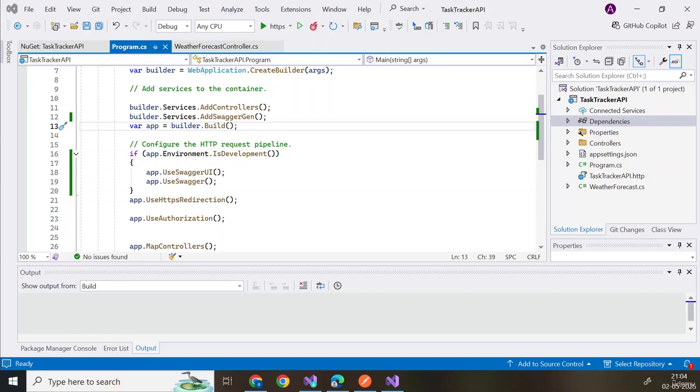Hello everyone, welcome back. In the last lecture, we learned how to create a web API project, how to configure Swagger for the API documentation, and we also tested our API using Postman. Actually, that is a basic API setup. So now in this lecture, I am going to tell you about the project structure.